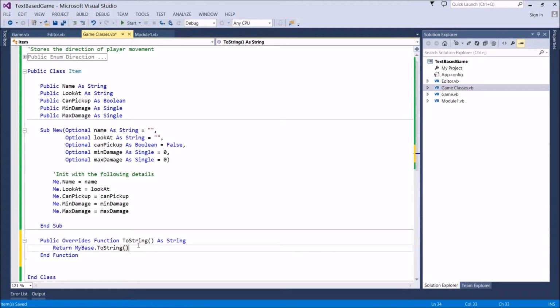Now, what we want to do is we don't want to return some stupid class name. We want to return the name of the item. So that's all we do there. But this does not help when we're editing. We don't want just the name when we're editing the game. We want the name, the lookat message, the canPickUp, the min damage, and the max damage all in one go.